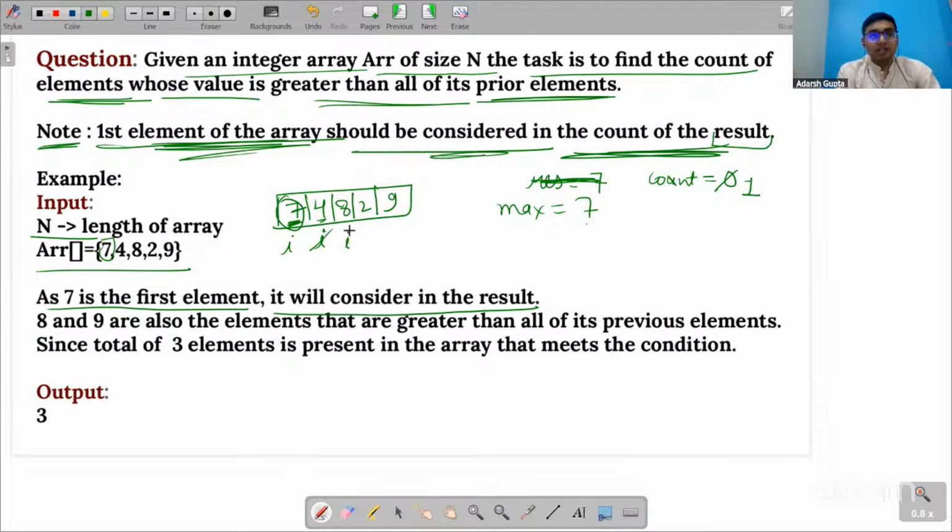I will move ahead. Now the current element is 8. Is 8 greater than 7? Yes, 8 is greater than 7. So we will increase the count and also update the max. Move ahead. Current element is 2. Is it greater than the max? No, it's not greater than the max. So I will not update the max, and I will not increase the count. I will move ahead. Current value is 9. Is it greater than the max? Yes, it is greater than the max. So I will update the max and I will increase the count.